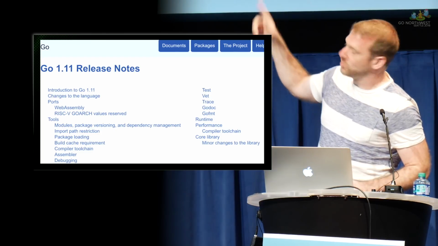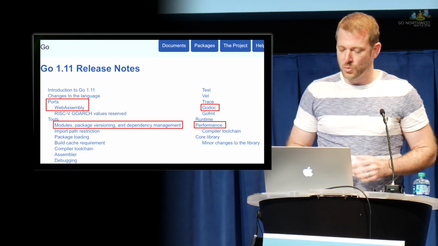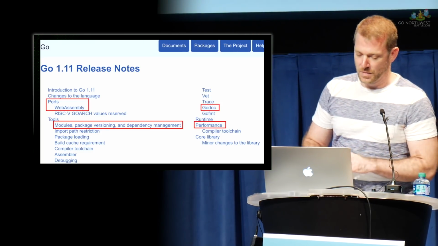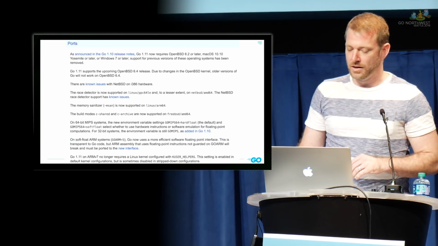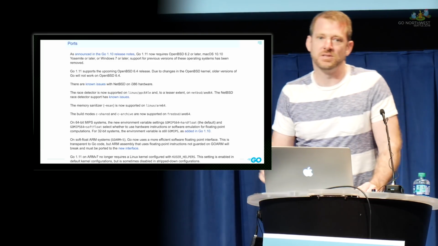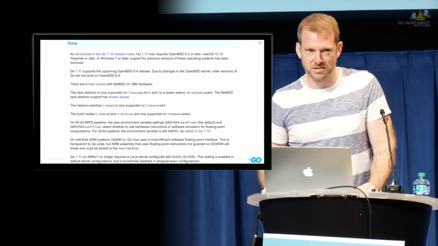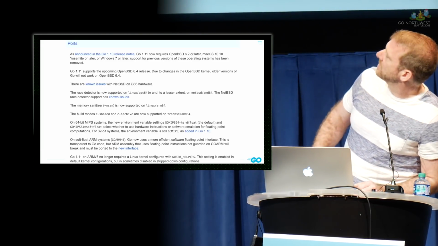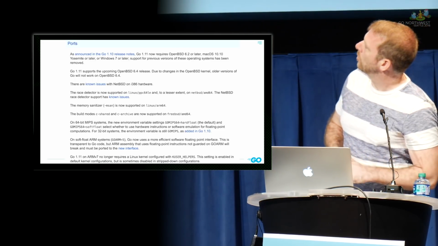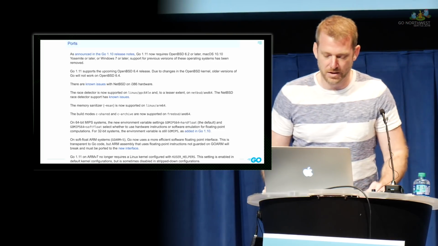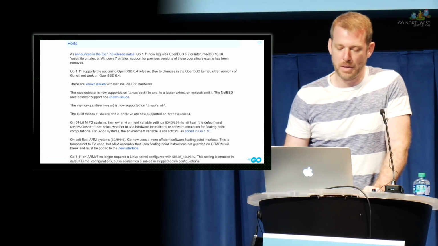Jana already talked about trace. We don't have much time, so we'll focus on a few of these. So first off, ports. We have this section of the release notes where we talk about things that are specific to certain operating systems or architectures. And there's a lot of boring stuff in here: build mode C shared now works on FreeBSD AMD64, or you can now use the race detector on PowerPC 64 Little Endian Linux, and blah, blah, blah.